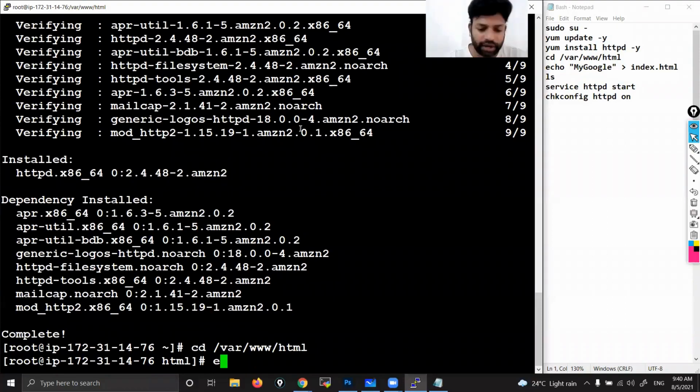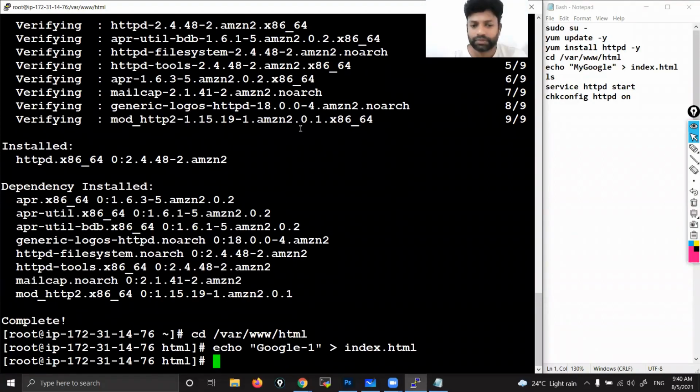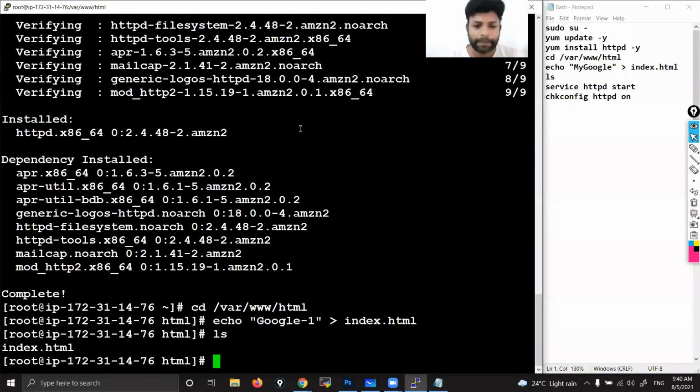Then we need to create one file, echo something, any content, whatever. Okay, I'll give content Google 1. This is output to one file called index.html. Correct? I do ls. You can see that file, with Google 1 inside.